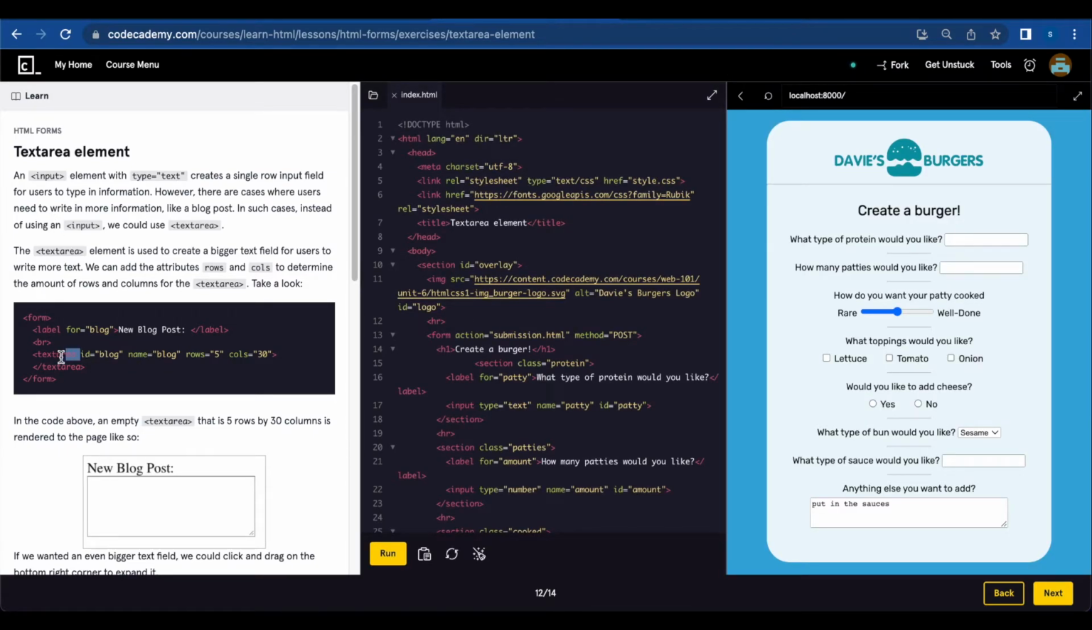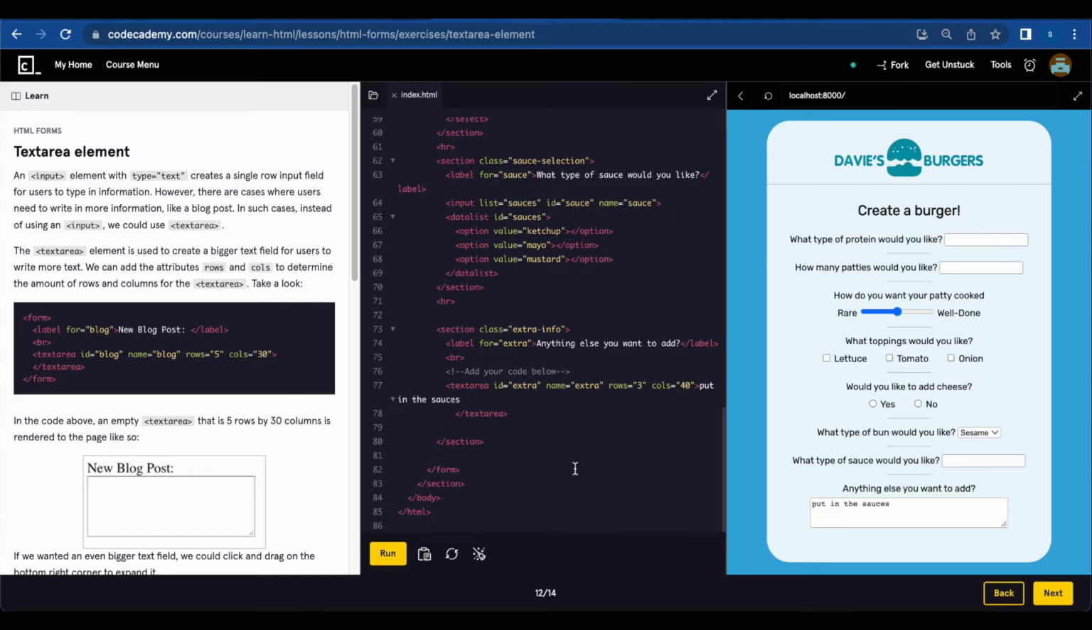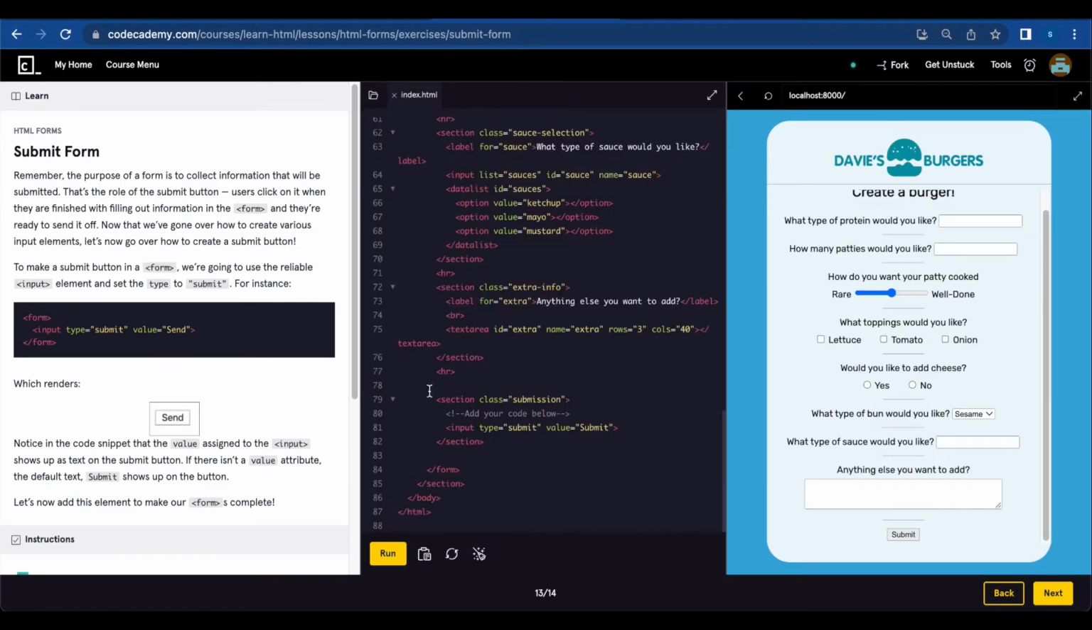Text area element. You're going to use opening and closing text area tags, and you're going to set how big that is by putting rows and columns. So in this case, it had 3 rows, 40 columns, and this is how it looks. Submit form: you're going to add a class of submission, input, type submit, value submit, and closing tag.